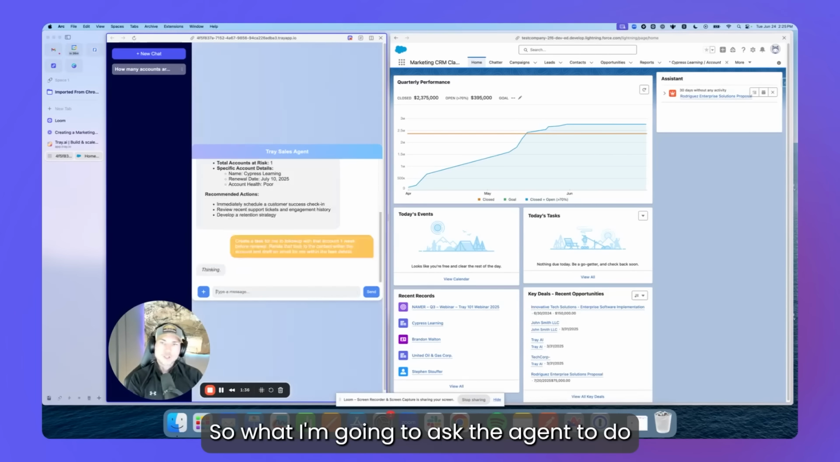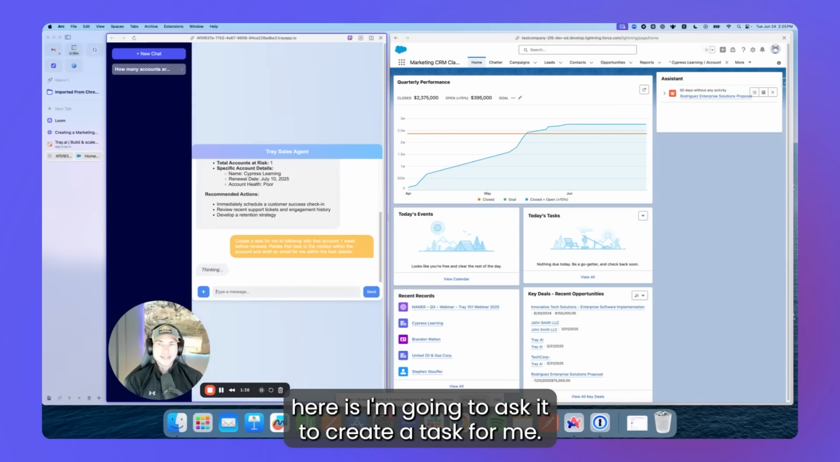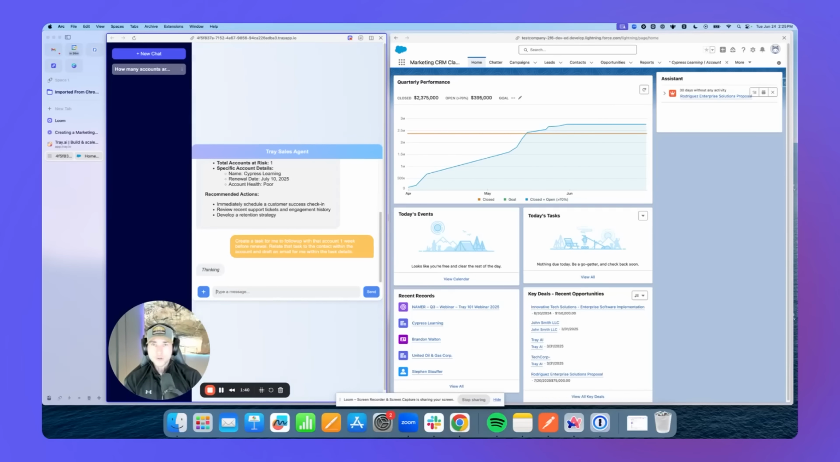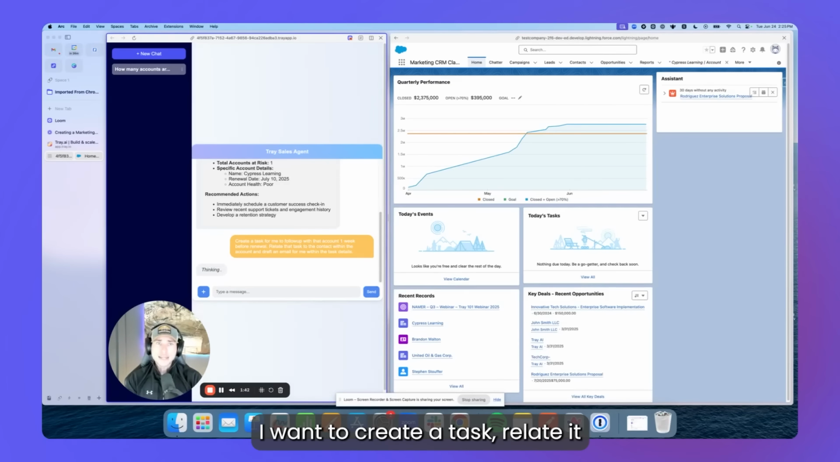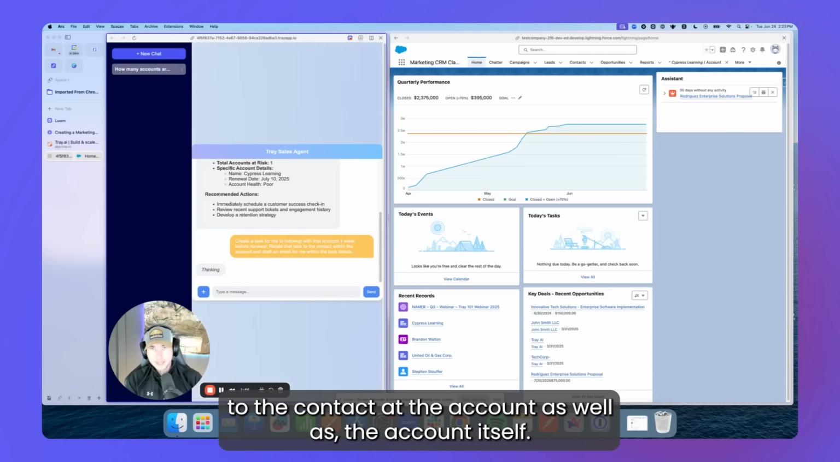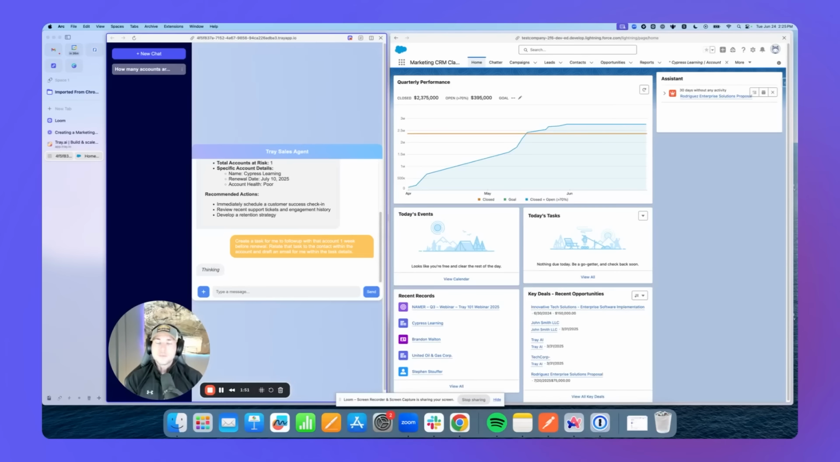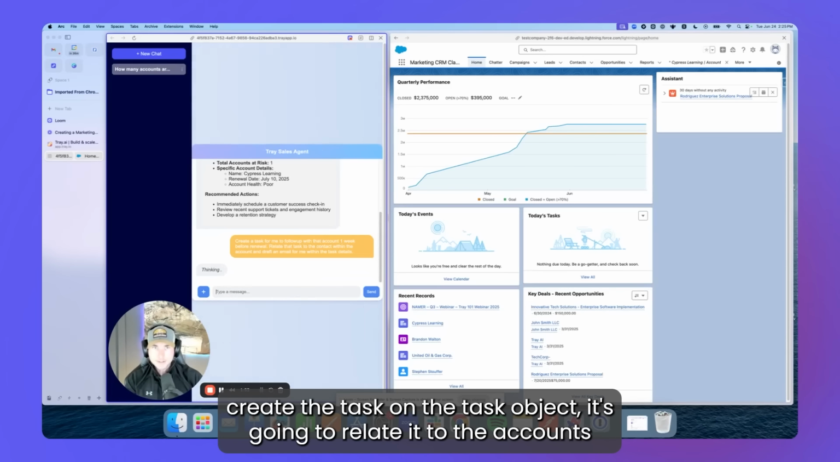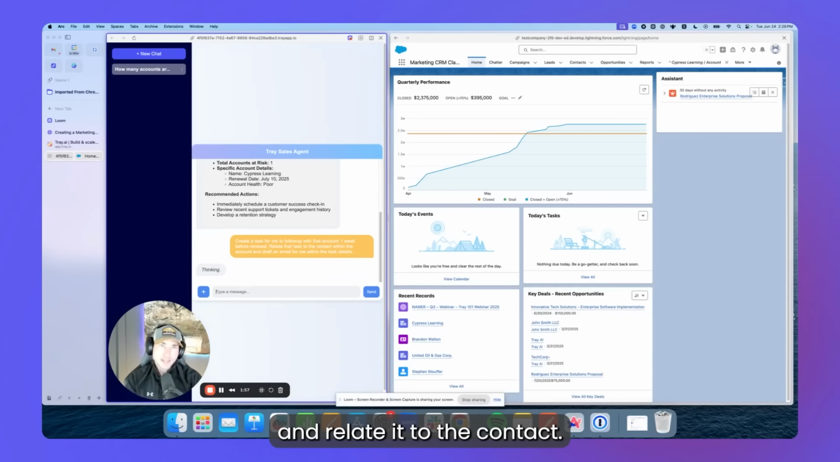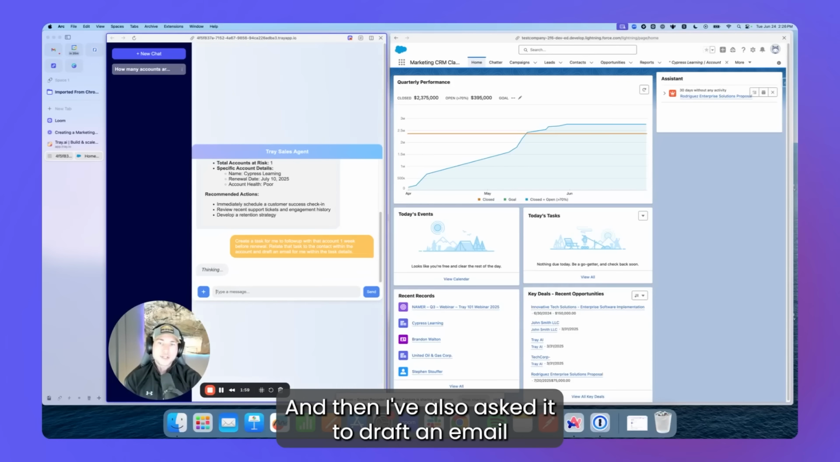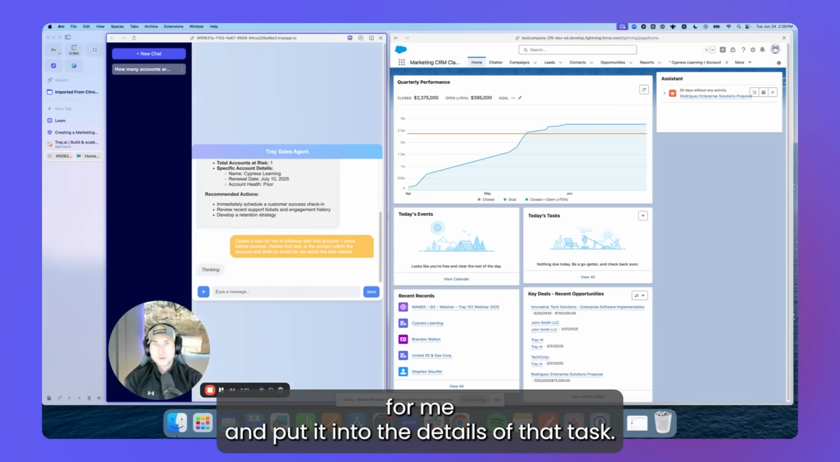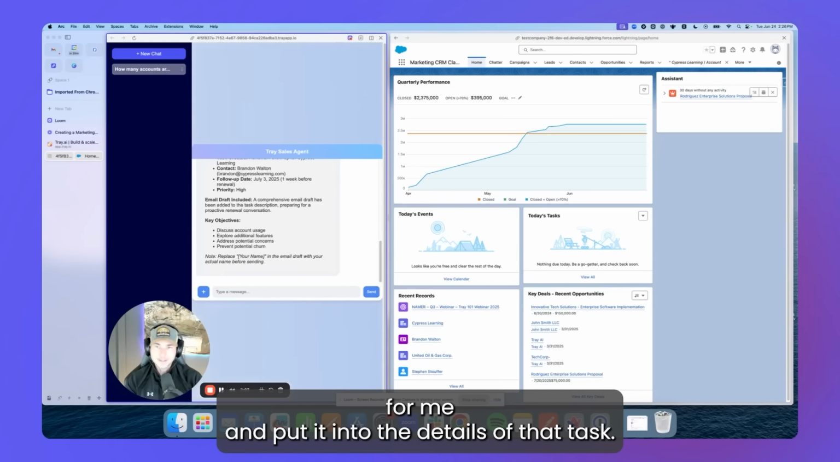So what I'm going to ask the agent to do here is create a task for me related to the contact at the account as well as the account itself. It's going to create the task on the task object, relate it to the account, and relate it to the contact. And then I've also asked it to draft an email for me and put it into the details of that task.